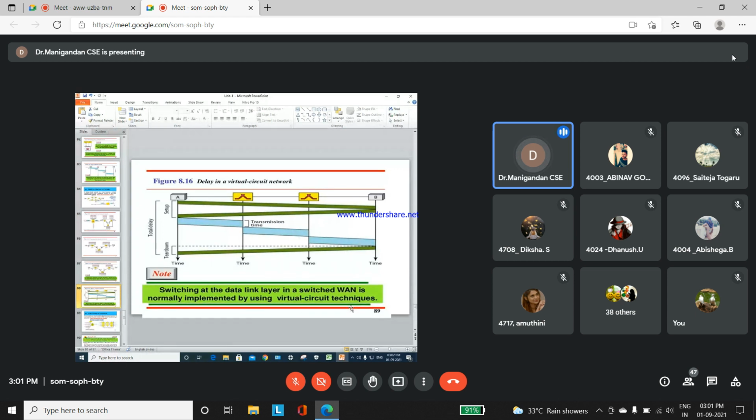Okay, here in this diagram, delay in the virtual circuit network. Delay means what? First of all, we are installing software on a particular desktop system. We want to run the setup file, and only then will the data be transmitted from source to destination. That is the setup, meaning installation between sender and receiver, or communication between sender and receiver.